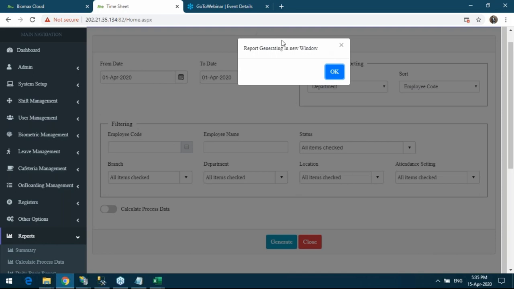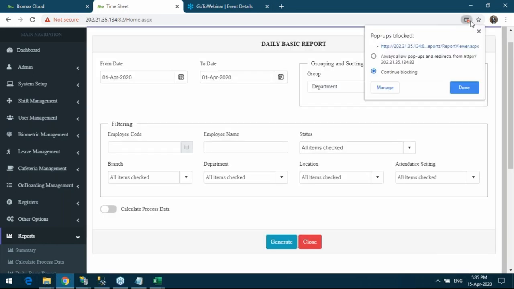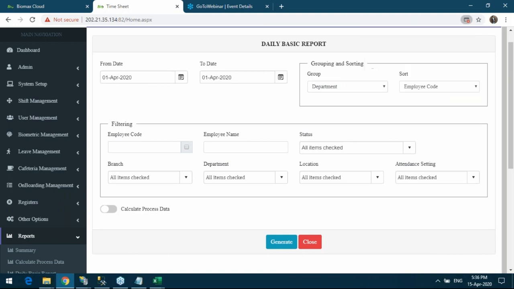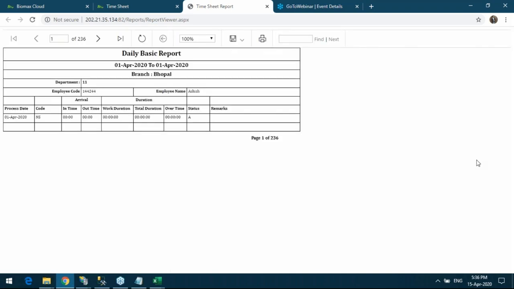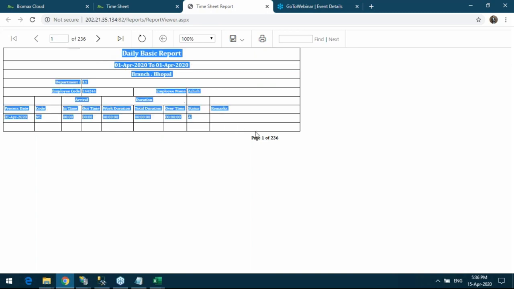So once the data is calculated, it will open a report. There will be a pop-up block, so please allow pop-up. It opens the report in a new window. So this will be the format of the report.